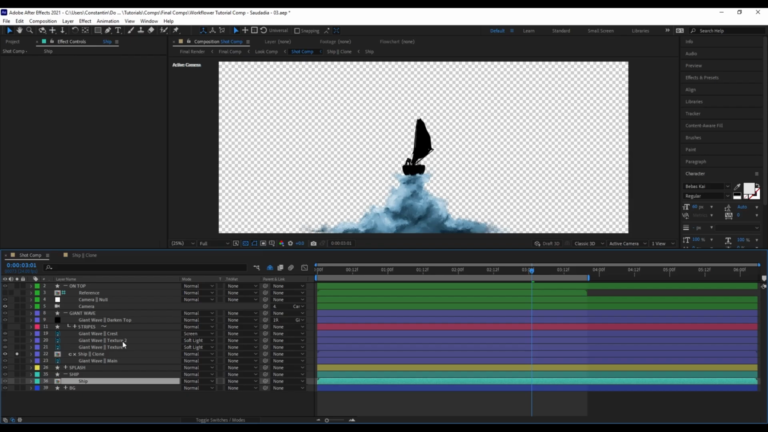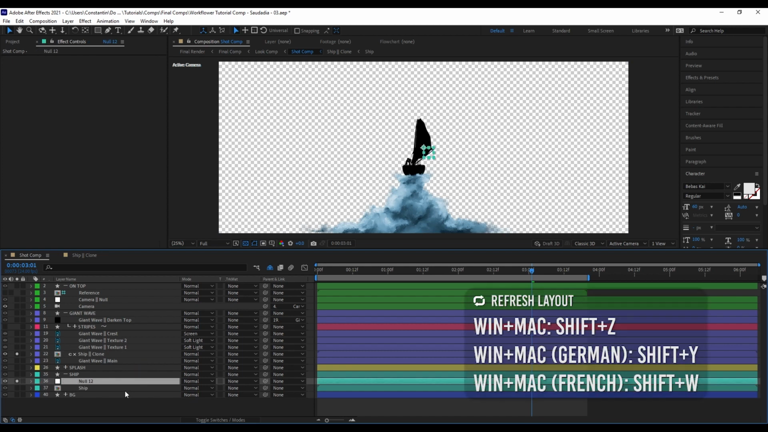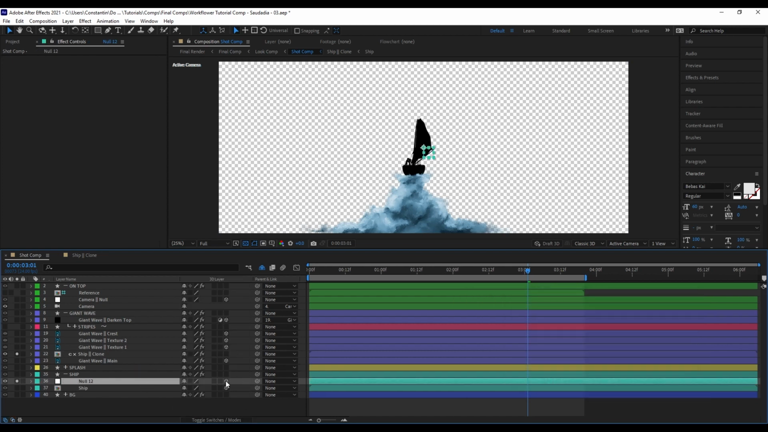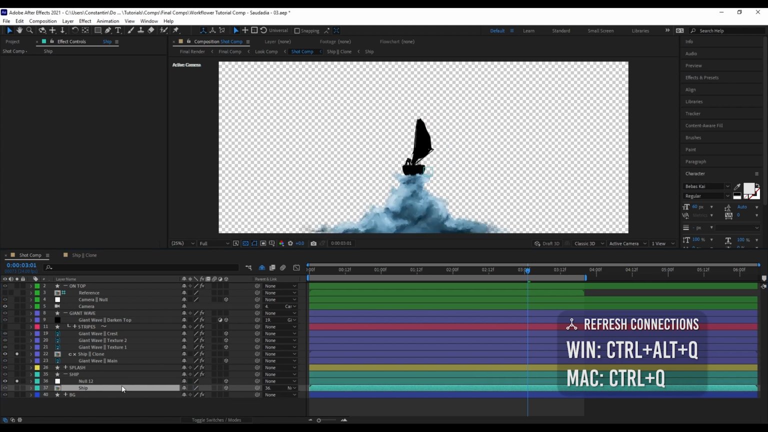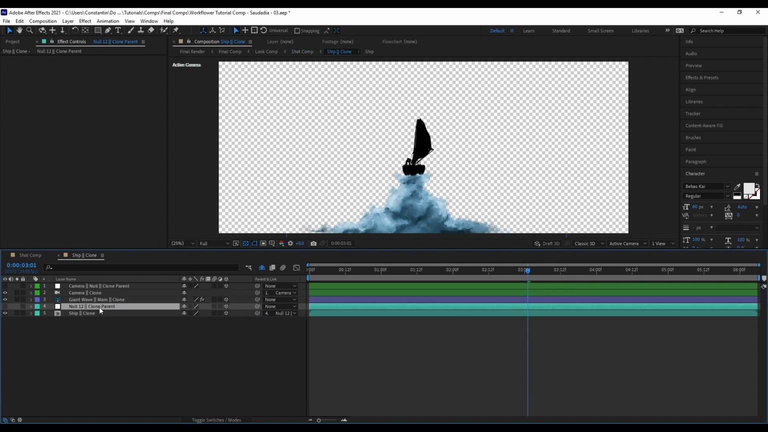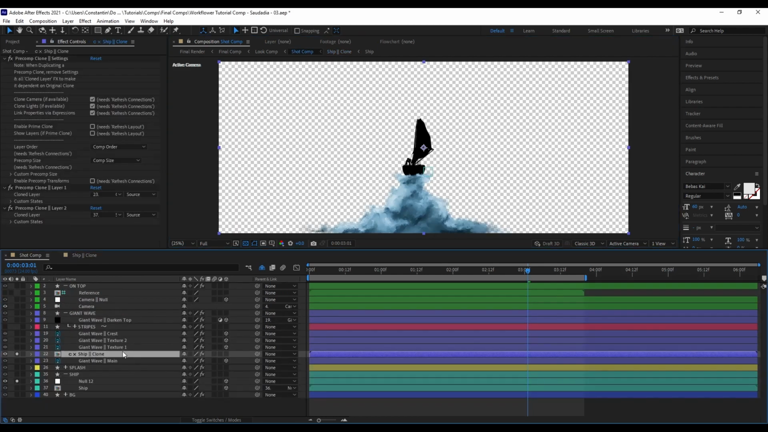Also, when you just add parents, for example, if I add a parent here and I parent my ship to that, now the position is completely off in the clone. But if I hit refresh connections again, everything is back to normal. And you see that this parent also has been added to the clone. The clone will collect all parents and also all layers that are referenced by an effect, for example. Like when you create a displacement map and you reference another layer, this will also be added to the clone automatically.